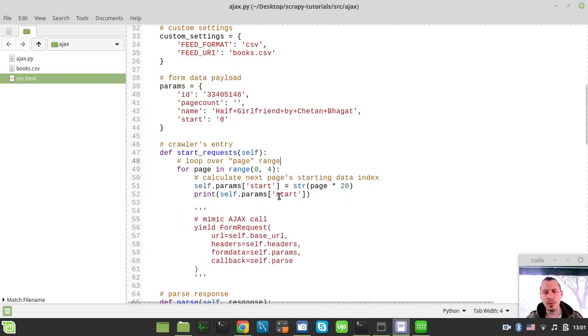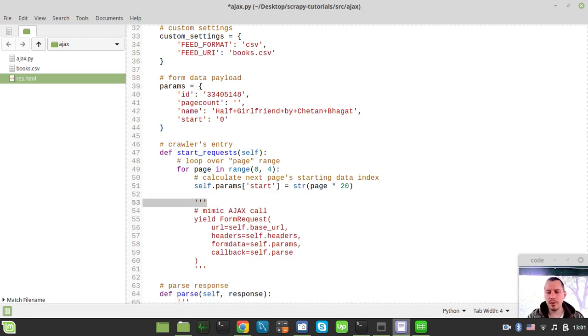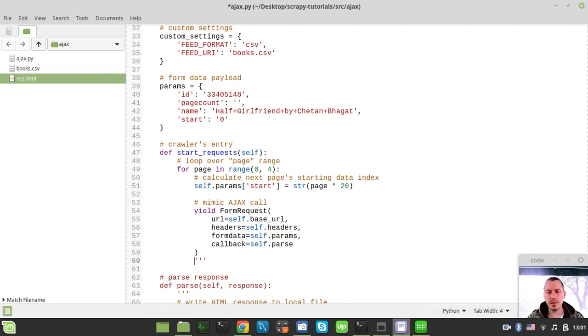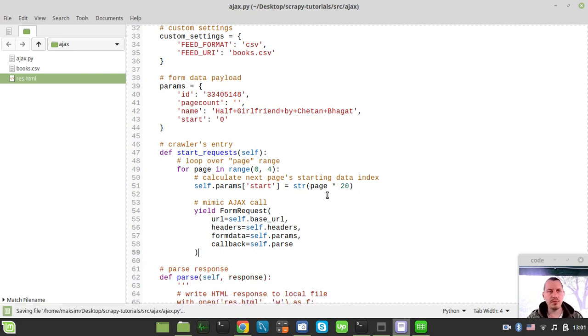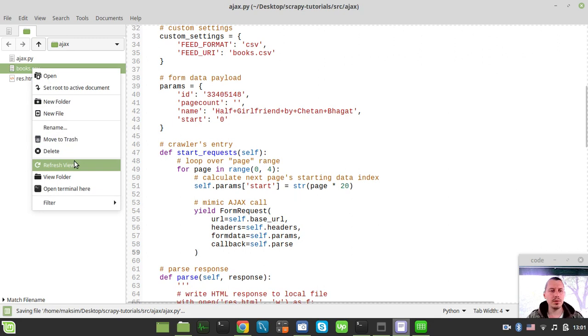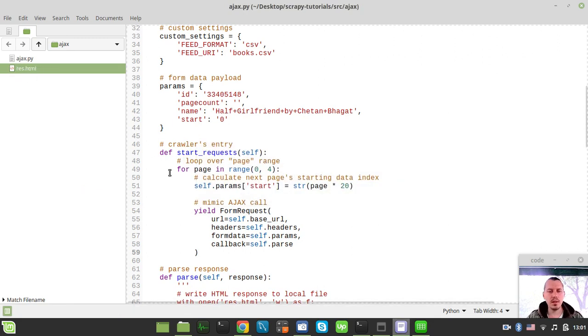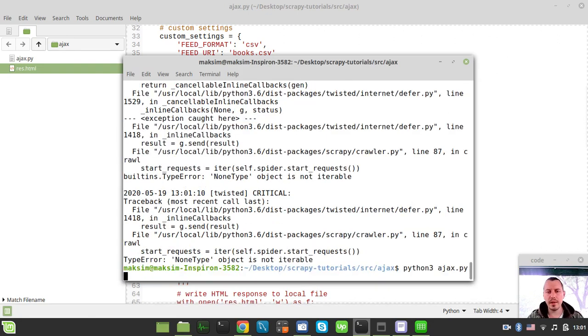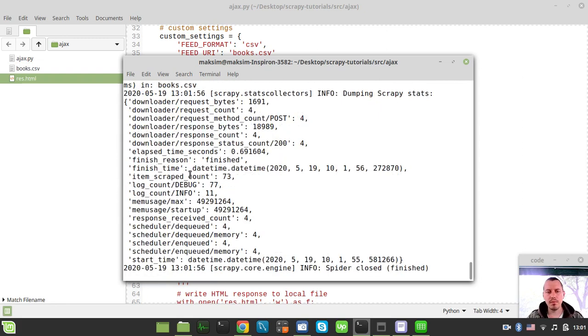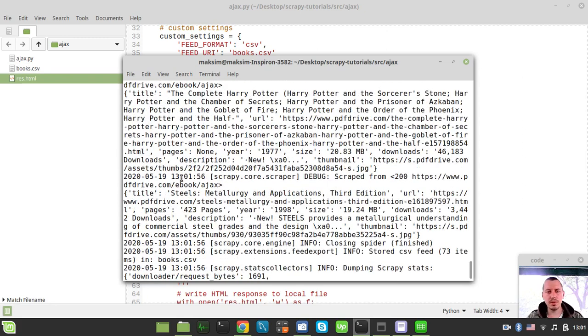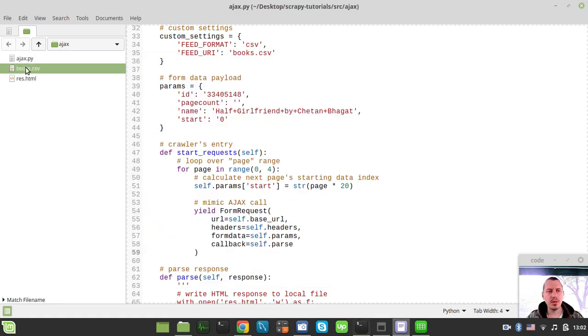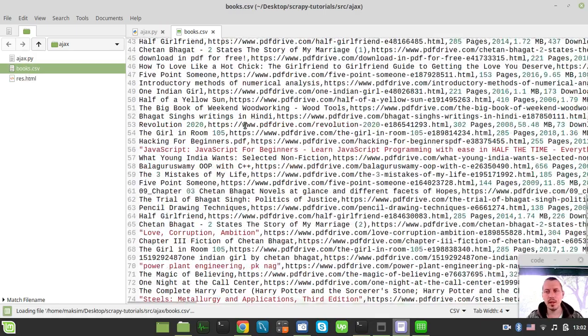Now, as far as we updated our parameters, every time the data should be different. So I would also like to get rid of this CSV again, and I hold my breath, and now I hope to scrape 3 pages. Yeah, it was really fast. So let's have a look at books.csv. Now we have much more data.